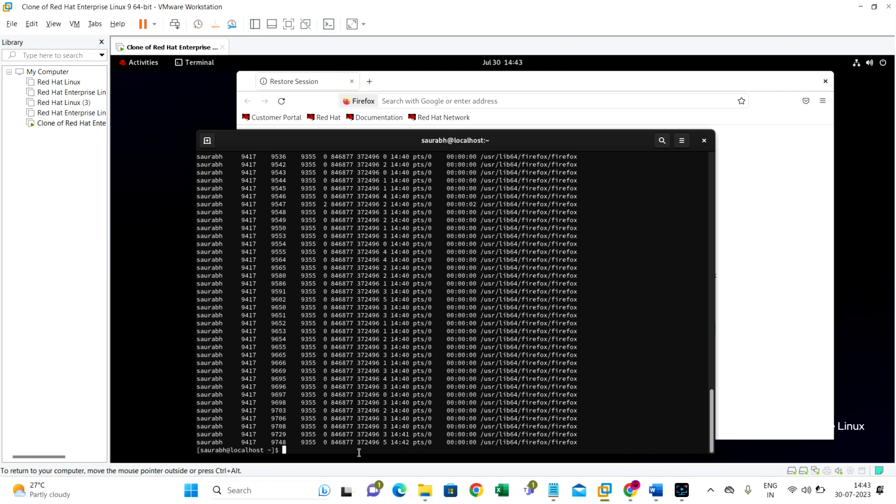When we terminate a process, all of its threads also terminate. But sometimes some threads are not terminated because of some misconfiguration in the code of Firefox or any other utility or program. So it creates zombie processes.